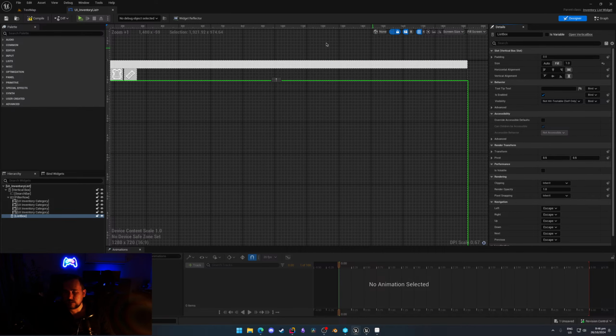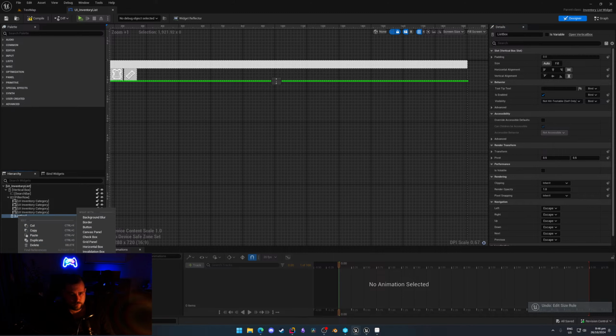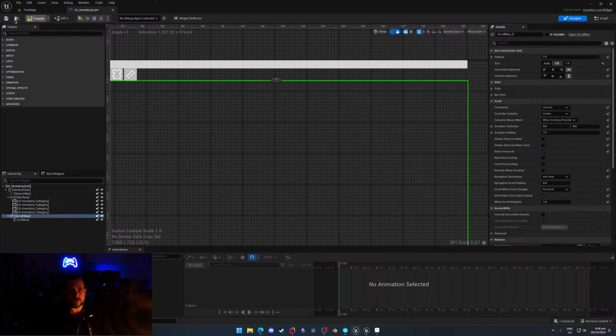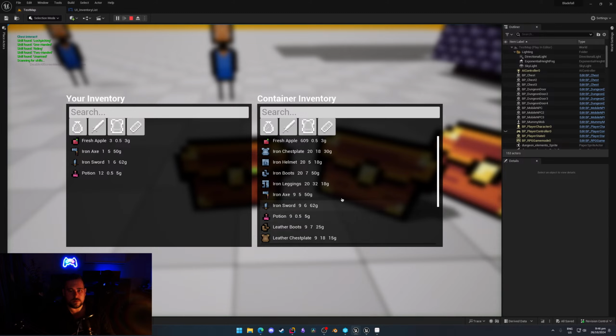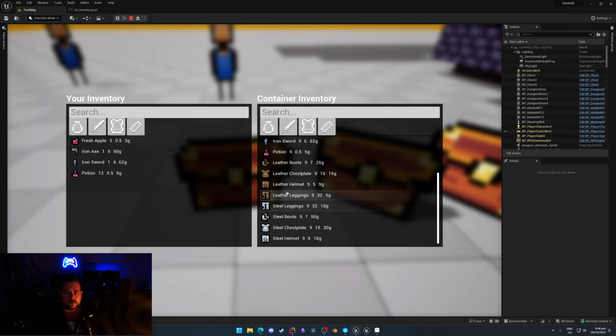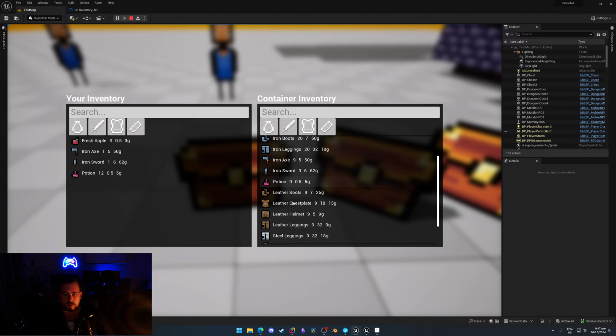Okay, so I think this just needs to fill, maybe? Oh, no. The problem is we want to wrap that with a scroll box. And I guess just chuck fill on that. Yeah, there we go. I'm not sure why so many items are getting in here, but you can see the new armor types are in.